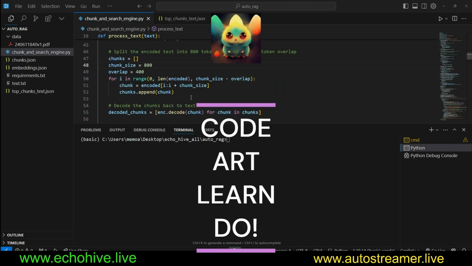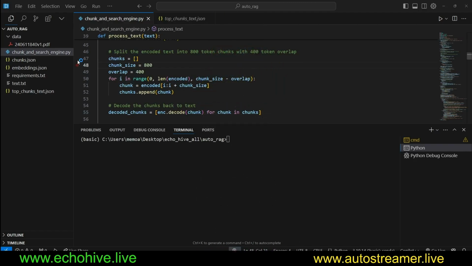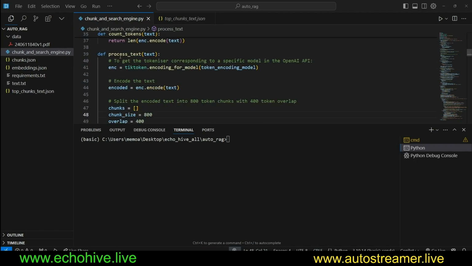Hey everyone, in this project I'd like to show you a very modular automatic RAG system that I built with individual functions for text splitting, embedding, and all of that. It can actually automatically scrape given URLs. It can read text and PDF files.